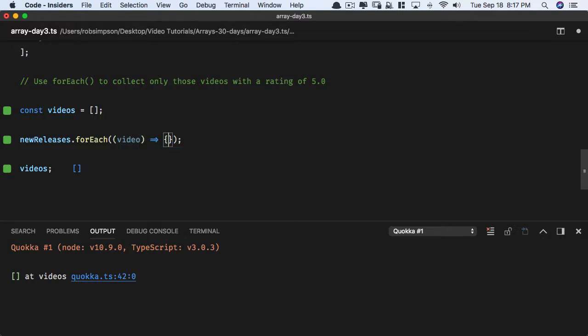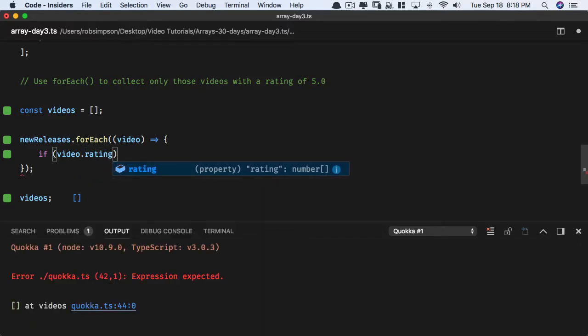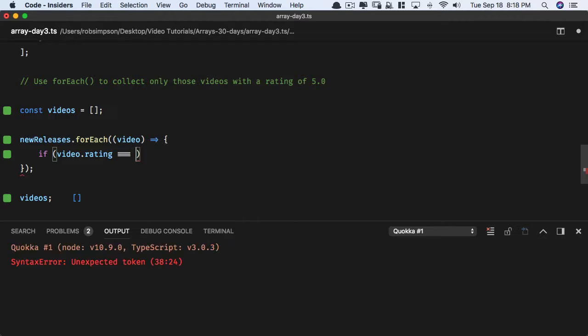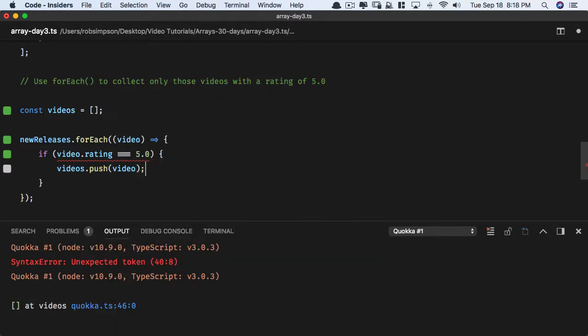We have to run a test against each of these. We're going to take this video and look for the rating, and do an equality check to see if it's 5.0. What do we have here? A video rating. Maybe I'm off here. If it does, then we're going to push the video in there.